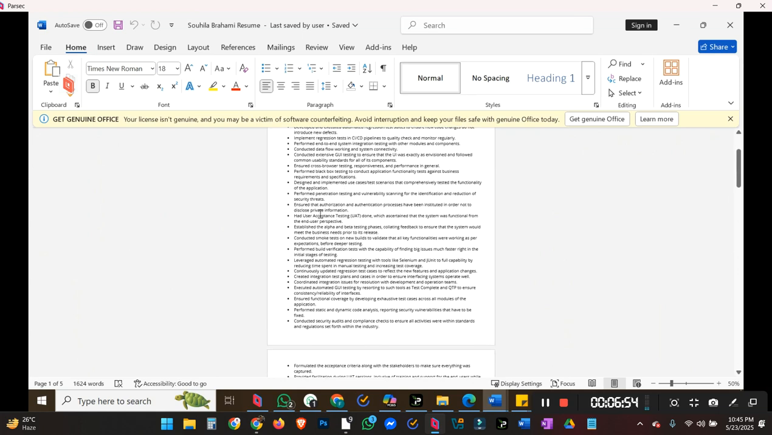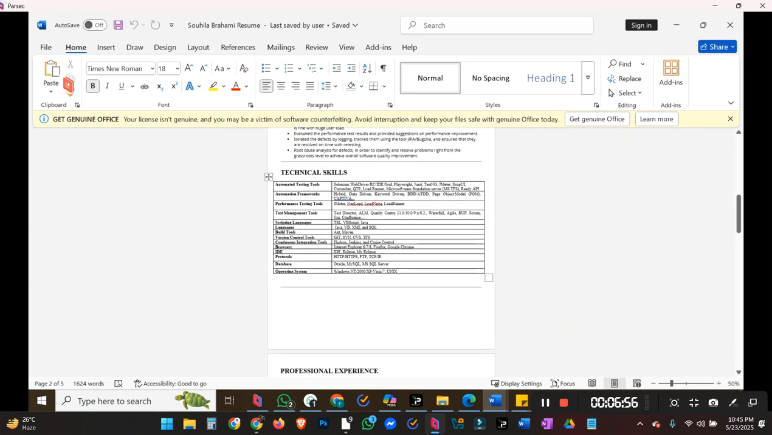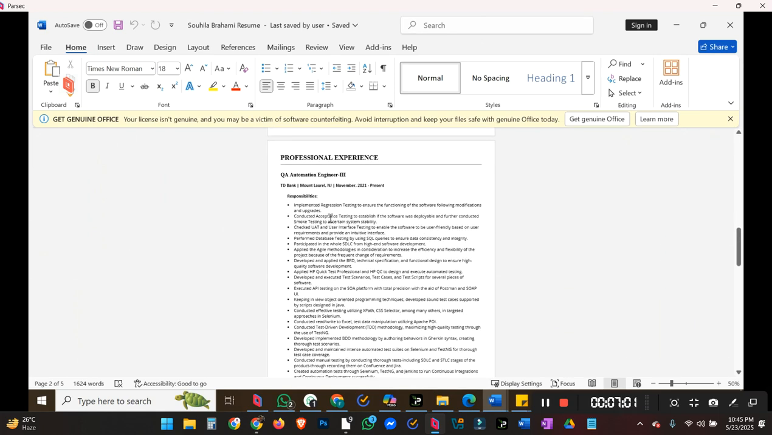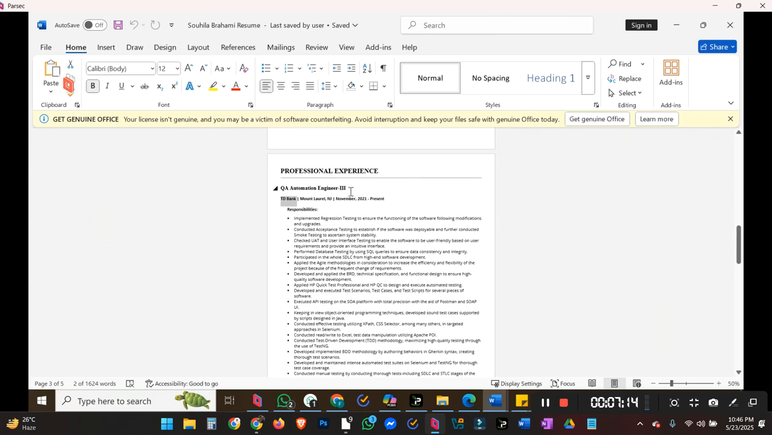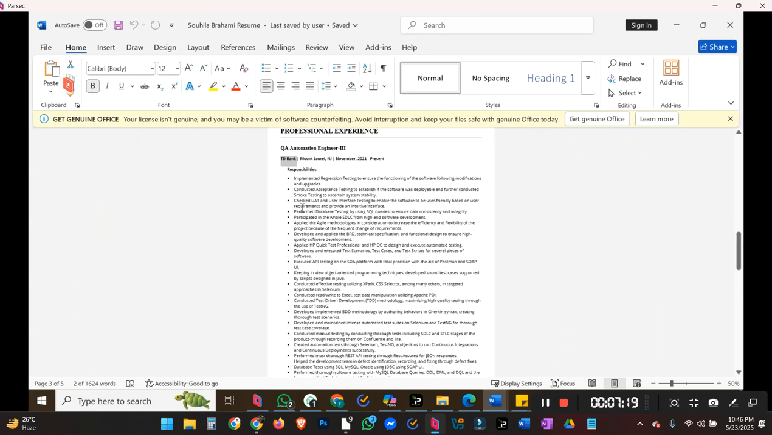First starts with the professional summary. Then there's a technical skill area over here. Then comes the professional experience. These will be the project descriptions under different clients. Suppose here there is a client named TD Bank, where the position of our candidate was QA Automation Engineer 3. So these lines mean the candidate's job, role, and responsibilities at TD Bank as a QA Automation Engineer.